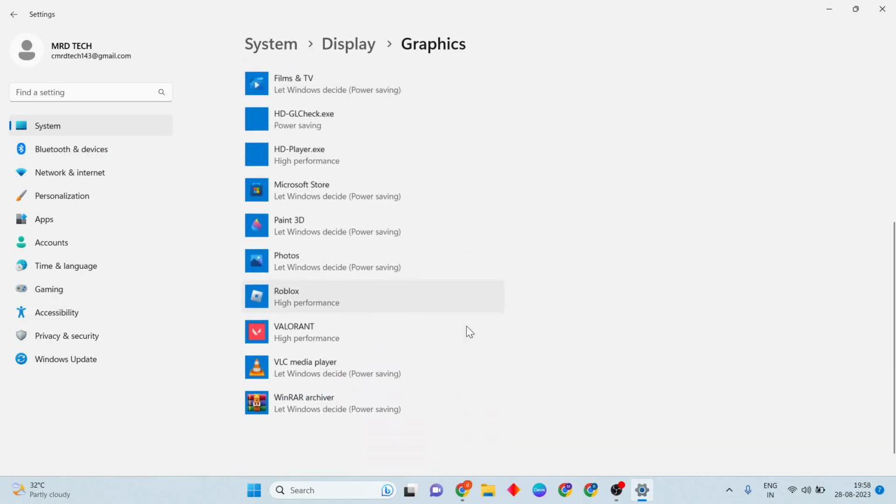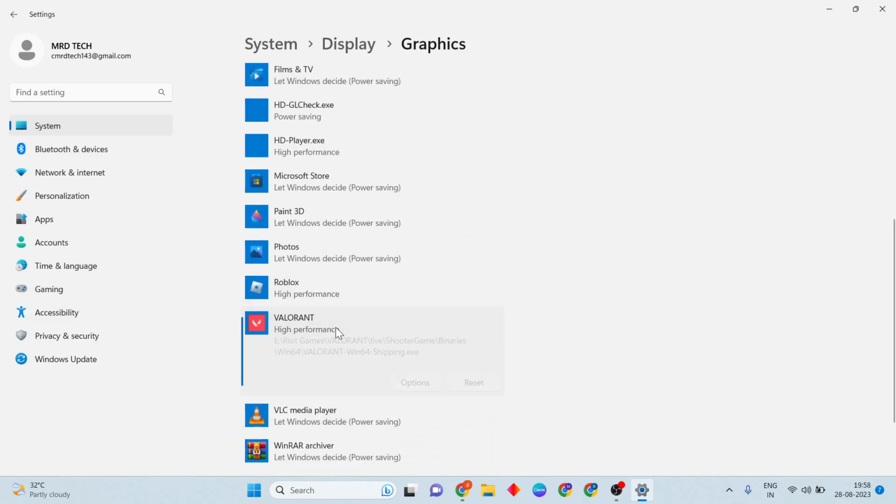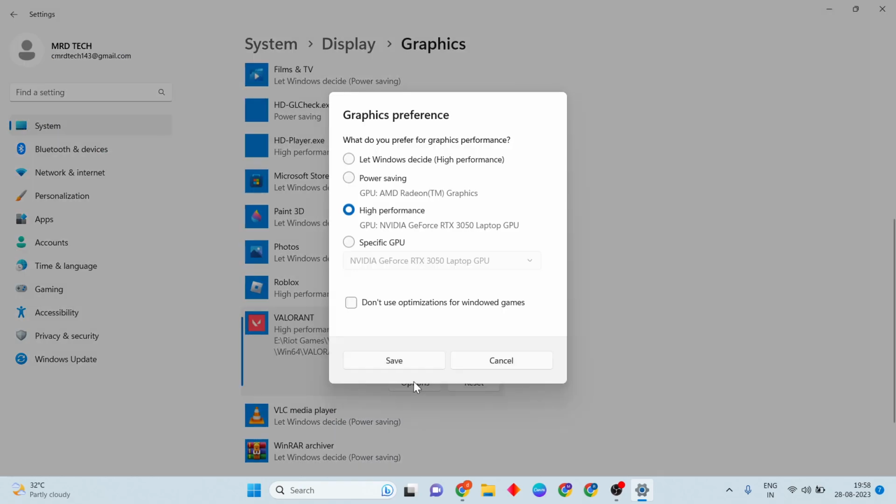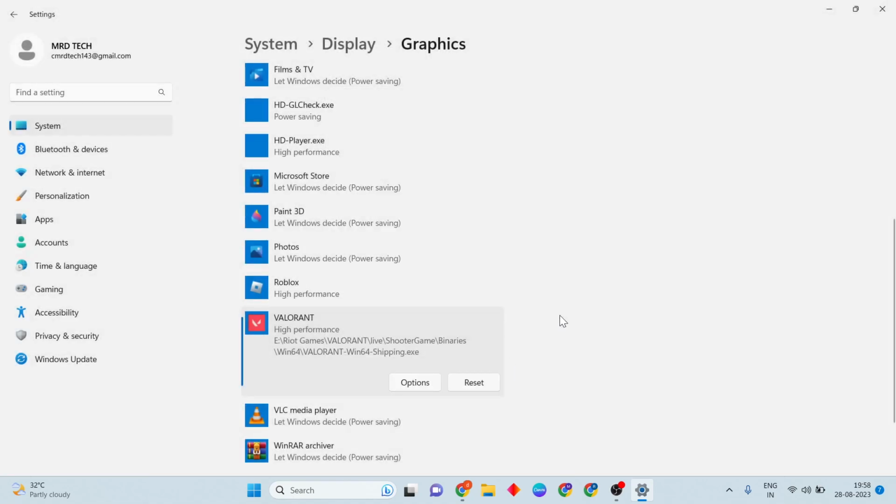Okay. You will add it. For example, then after adding, click Options. Then change to High performance. Okay. Then next step.